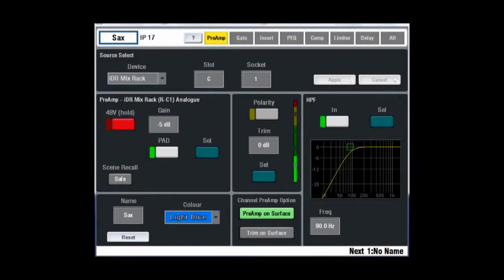Let's start with the preamp section. Here you can select the input source for the channel from the device drop-down menu and press apply to confirm. This lets you rearrange your patch according to how things are plugged up on the stage. Split signals into 2 or more channels. Select from remote sources such as Ethersound, MADI or ACE, mic split and more.